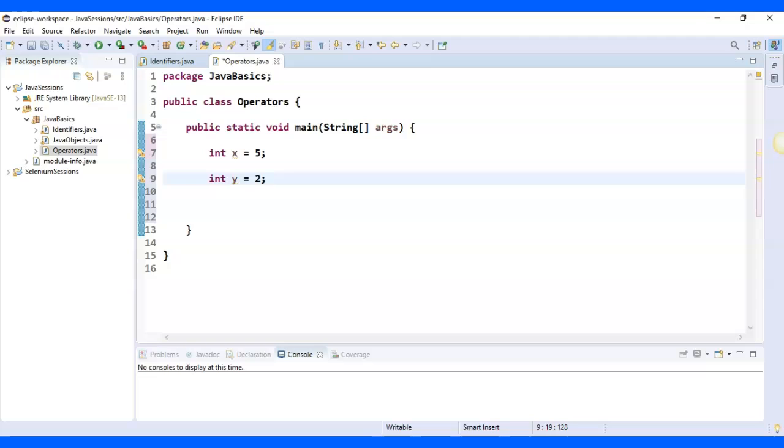Now I'll declare another variable, int y equals 2. Now I want to perform addition on these two operands. How would I do that? I'll use the plus sign as the operator to perform this task. I want to print the result of x plus y in this console window. This is the console window of Eclipse. The code which is executed and the output coming out of the execution is displayed here on the console.